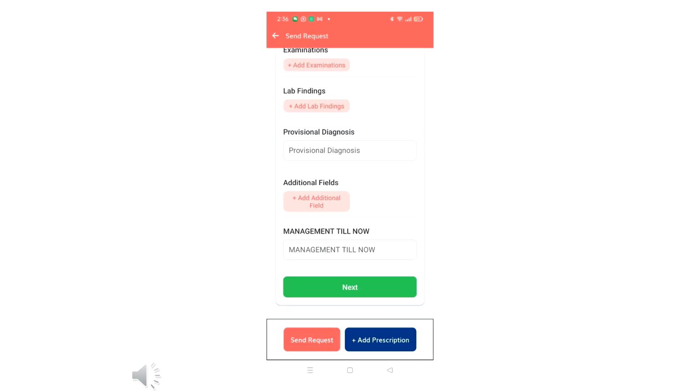On this final part of the Case History tab, fill in the provisional diagnosis if you have a suspected condition. Add any relevant details under additional fields. Mention how the case has been managed so far in management till now. Once everything is filled, tap next to continue, or use the buttons below to send request or add prescription.